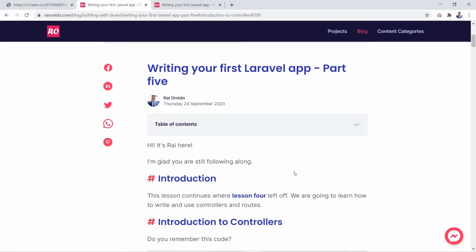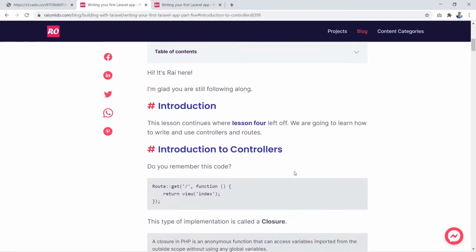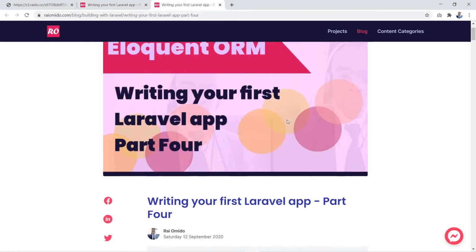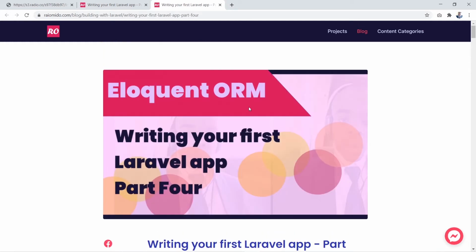I'm excited to let you know that today we are going to learn about controllers and routes. This lesson continues where lesson 4 left off. So if you didn't follow lesson 4 and you'd love to, it's actually still here. In lesson 4, we looked at Eloquent ORM, which is Laravel's implementation for interfacing with the database. So if you'd like to follow that, you're welcome to do so.